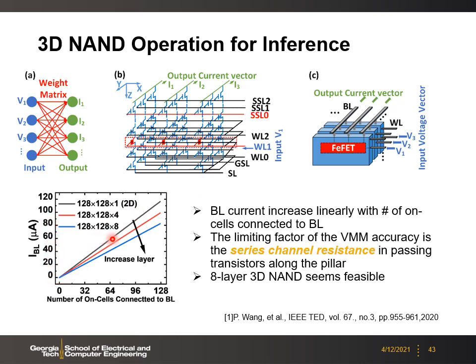As we further increase the number of layers, we are going to see a decrease of the readout current. Therefore, the limiting factor for the accuracy is the series channel resistance in the unselected planes. And we believe that at least 8-layer 3D NAND FeFET architecture seems feasible with sufficient accuracy for the readouts.